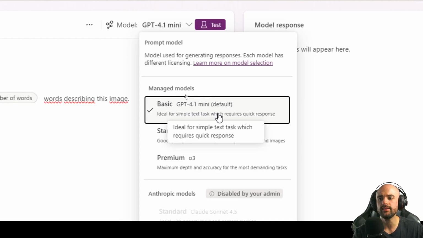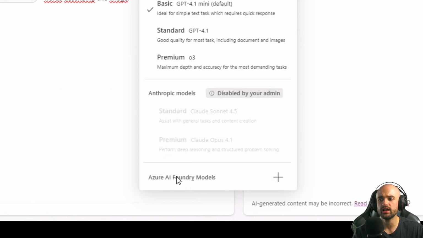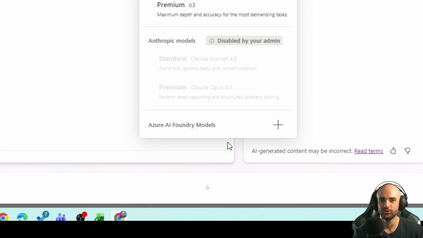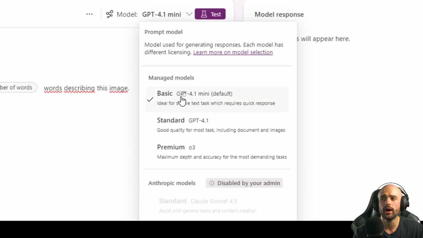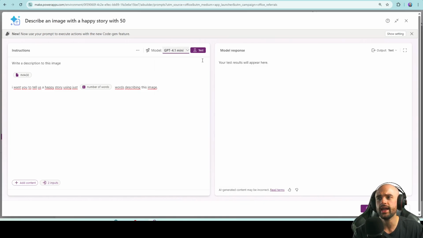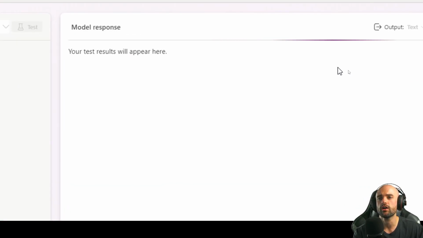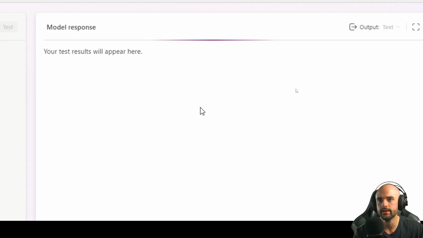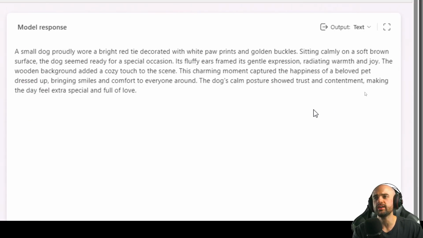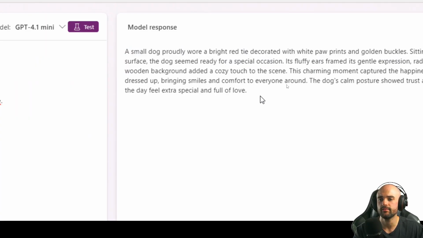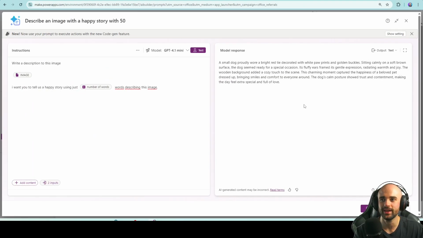I will use the basic one, and if you need more models to do more stuff in AI, you can use the AI Foundry model. You need to connect here and use them. In my case, what I'm doing here is pretty simple. I'm going to use the basic one, click test, and our result will be right here. Okay, here it is. The response is right here. I can read it, and we have a beautiful happy story about our image.